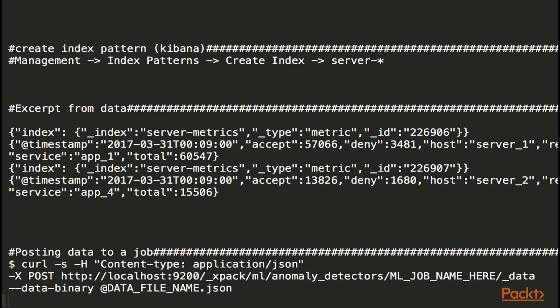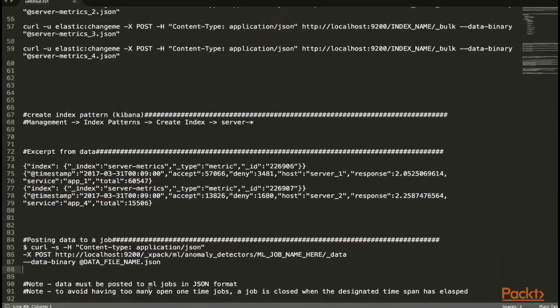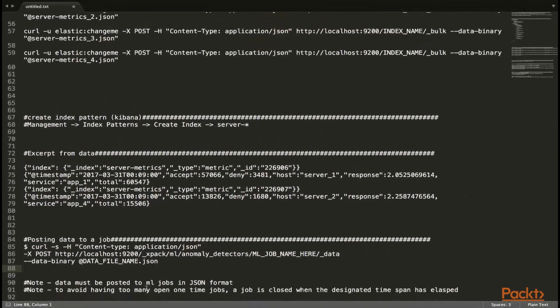I put a couple notes here. This will be available for download. One, again, to reiterate, the data that you feed your model must be in JSON format. And another quick note is when we get to the point where we're actually setting our model up to accept data feeds, you'll see that there's a scheduler. When the time on that scheduler expires, your model is closed, so you'll no longer be able to feed data to it. And that concludes this video.